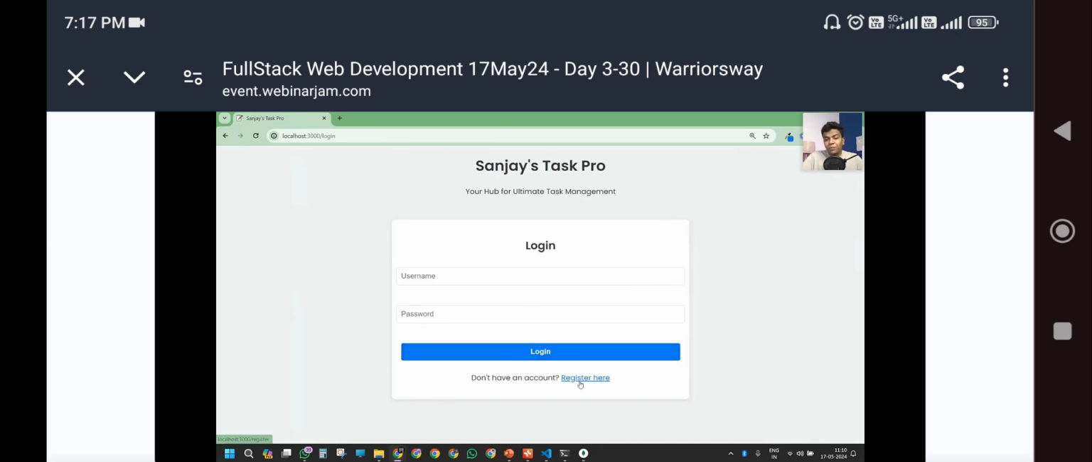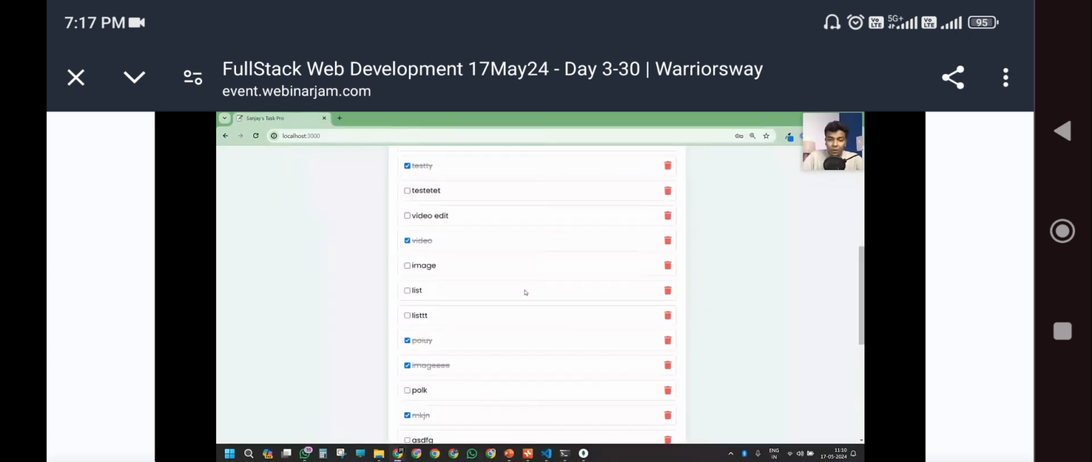1, login page. 2, register page. And 3, which is a to-do page. Right? So this is how the to-do page will be looking like. This is the to-do page.